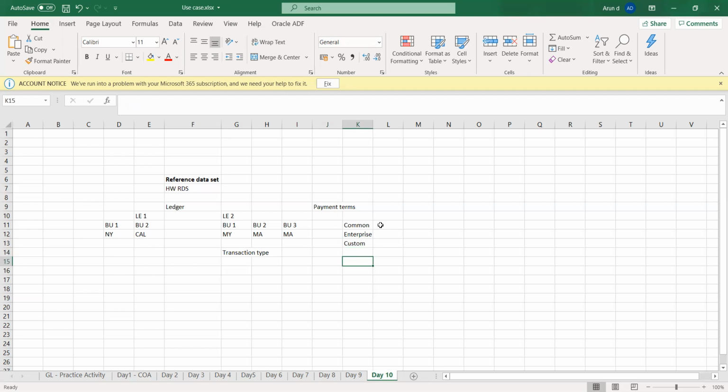So it's basically only for receivables. No, reference data, yes, custom is custom. Yes, I'm talking about custom. Yes, correct, that's correct.